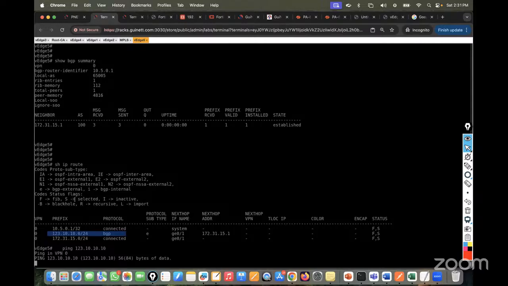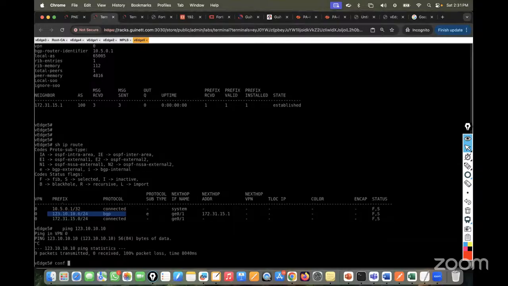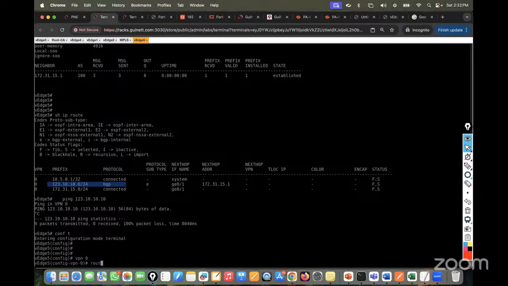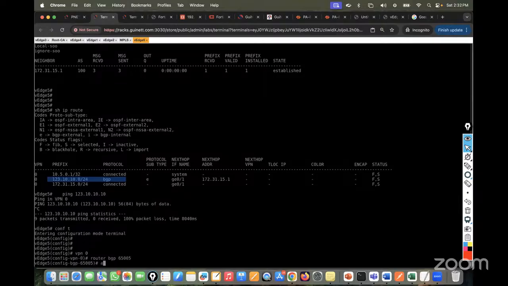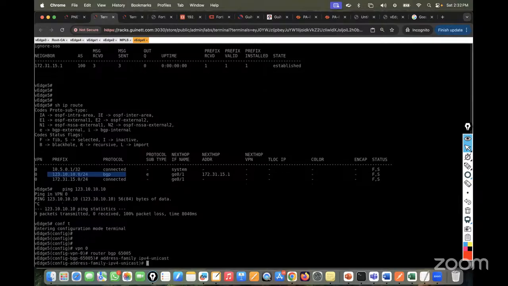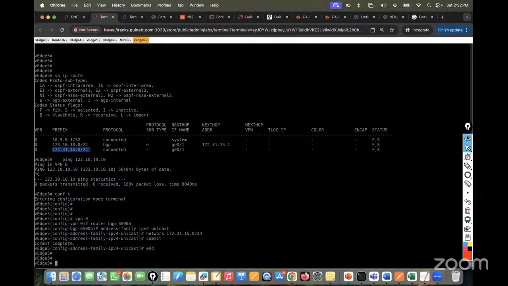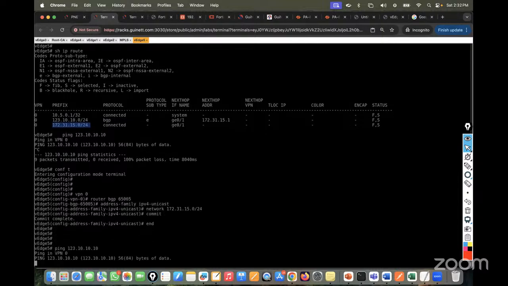That is my 172.31.15.0. So I have to advertise that subnet as well under the BGP. So that's why I was trying to do that. So router BGP 65005, address family IPv4 unicast, and then you have to do the network, and you have to run this command and then commit.